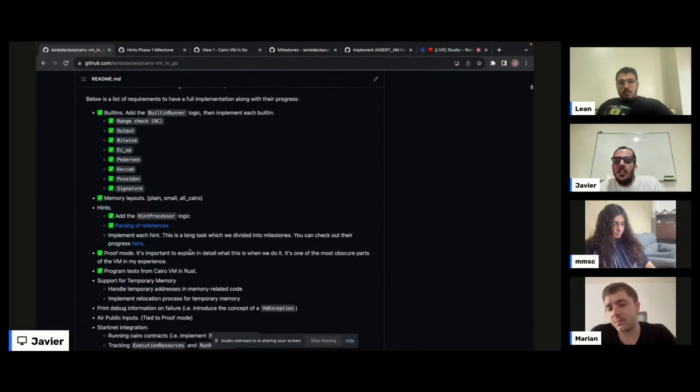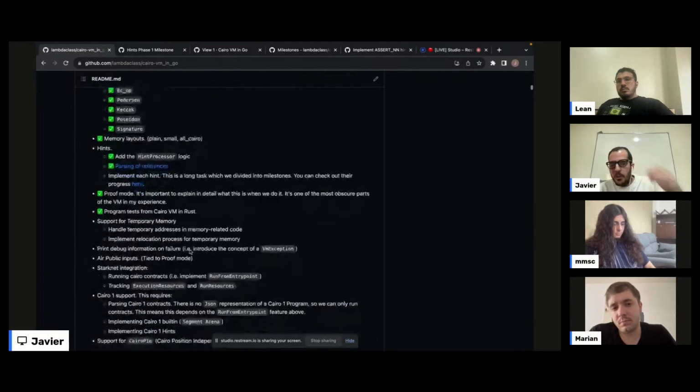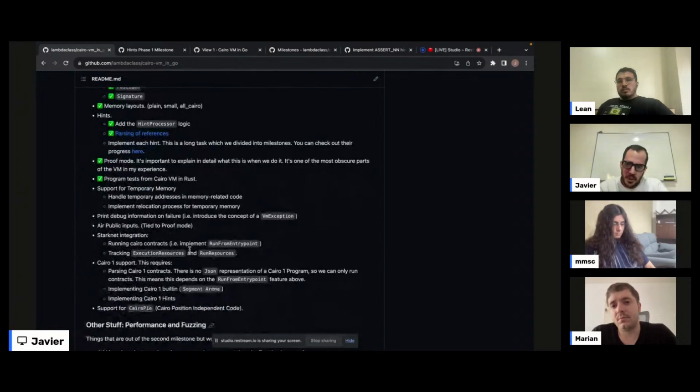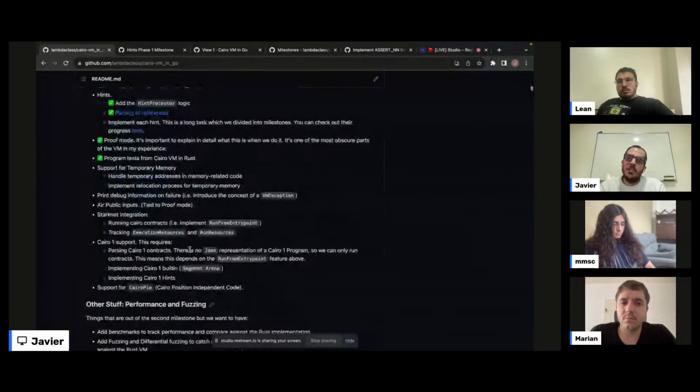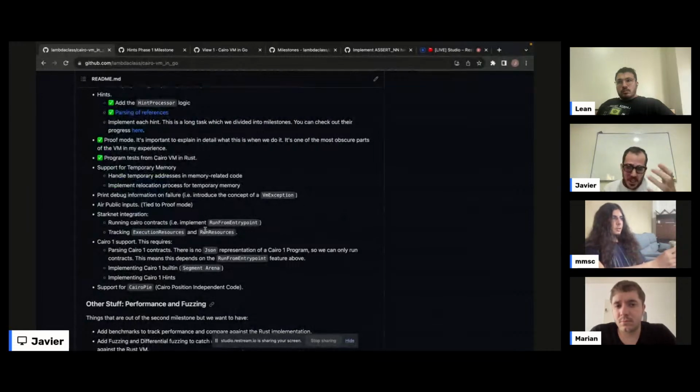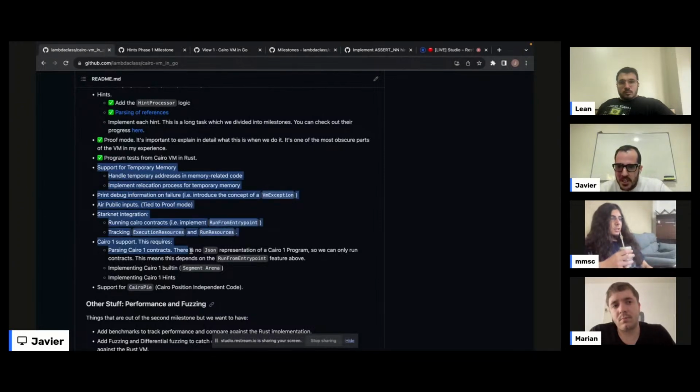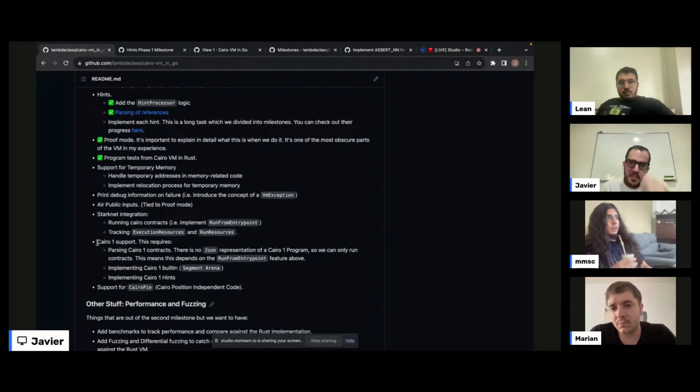And then we can also talk about what's left. So after hints, we're not quite done. There are a few things left to do to have the full VM and be able to connect it with Starknet and Rust, so that it can be used for executing transactions and all that stuff. This is the list. Although if we don't care about Cairo 1, for example, or if we want to execute simple contracts, a few of these are not necessary.